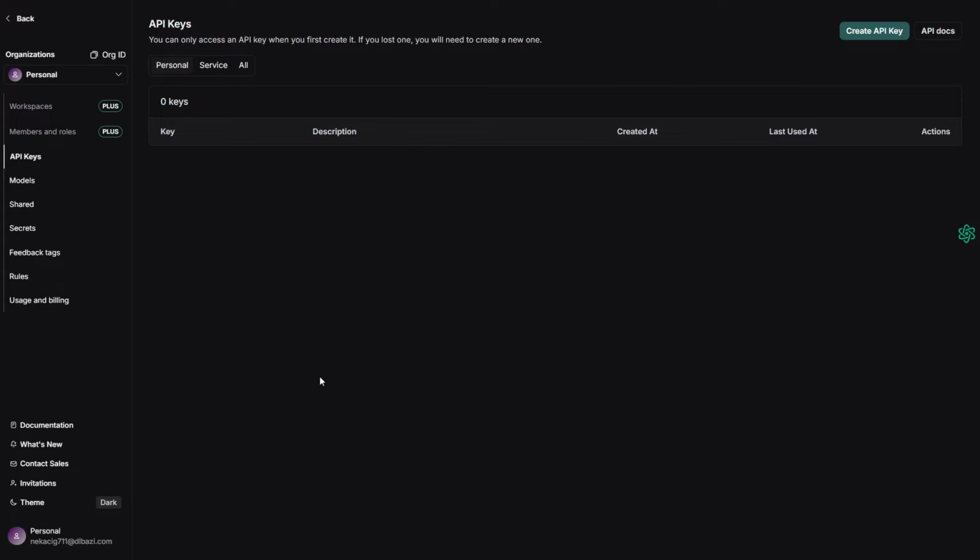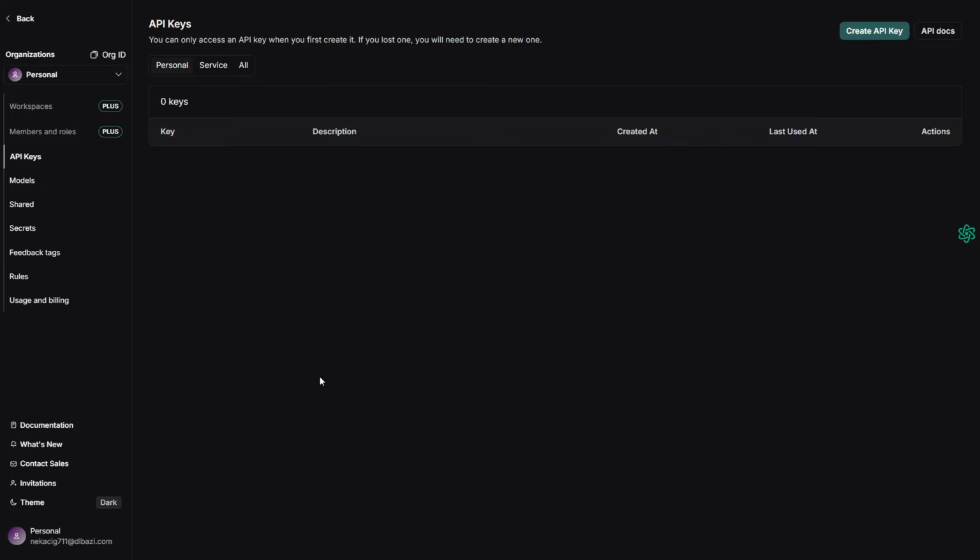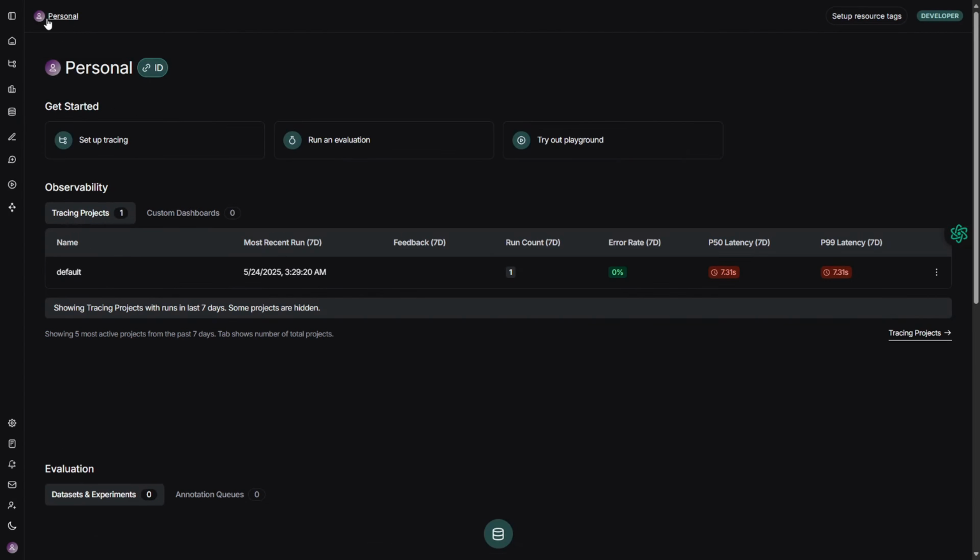In this video I'm going to be teaching you how to get a LangChain API key. This is actually pretty easy. What you're going to do is, first of all, simply sign up onto the platform, and here, as you can see, I'm on the API keys section. This is basically how the LangChain dashboard looks.